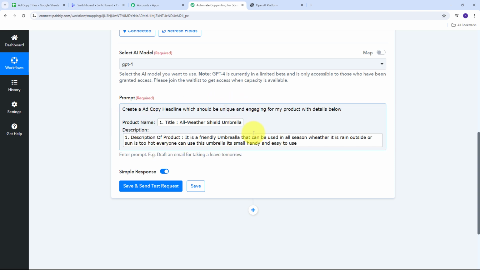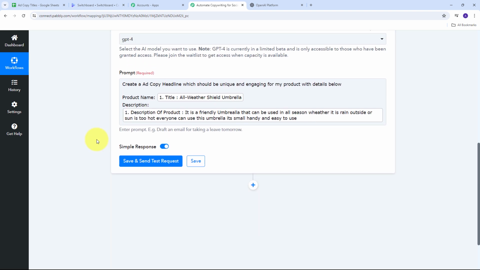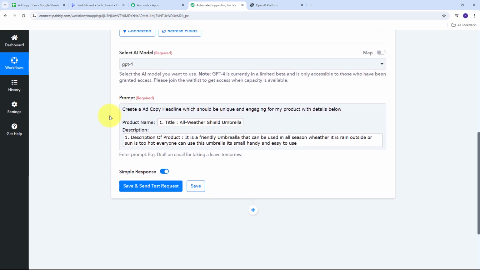So I have made these details dynamic. As I have made these details dynamic, what is going to happen is that as I receive a new response from Google Sheet with my product details, the details that I have mapped here are going to get replaced with the new details in real time. Now I have given my prompt and I have added all the required details.